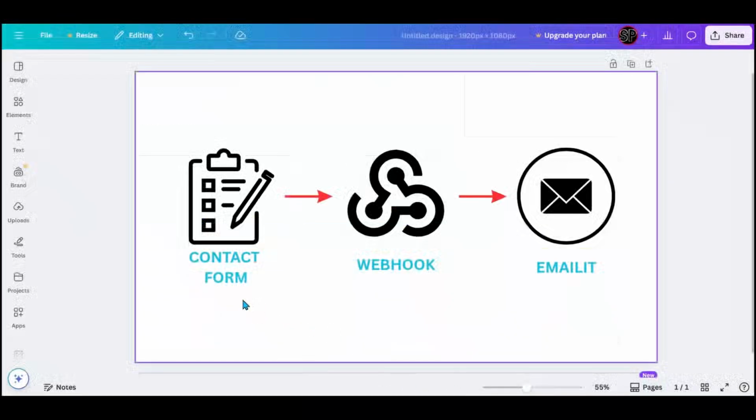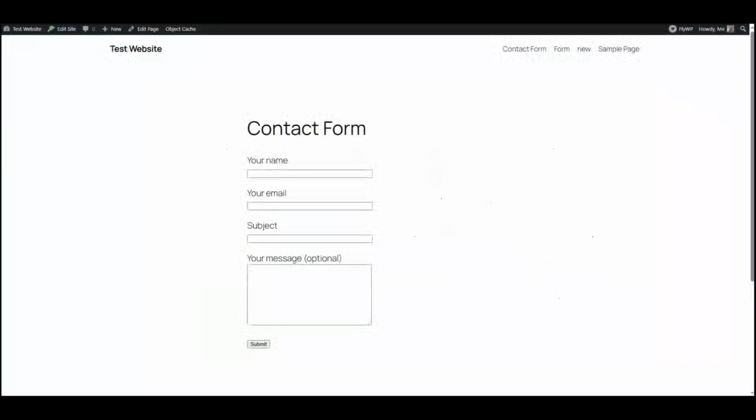We're going to use Contact Form 7 to collect email addresses. We'll send it to the webhook, and then from the webhook, it will be sent to Email It. So let's start with Contact Form 7. This is a free WordPress plugin.